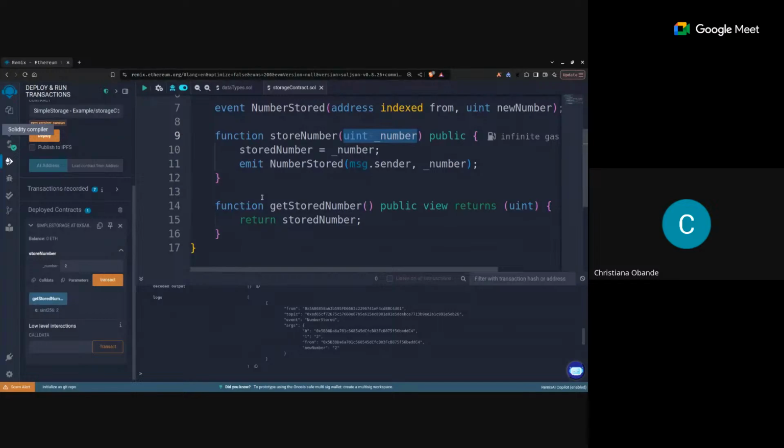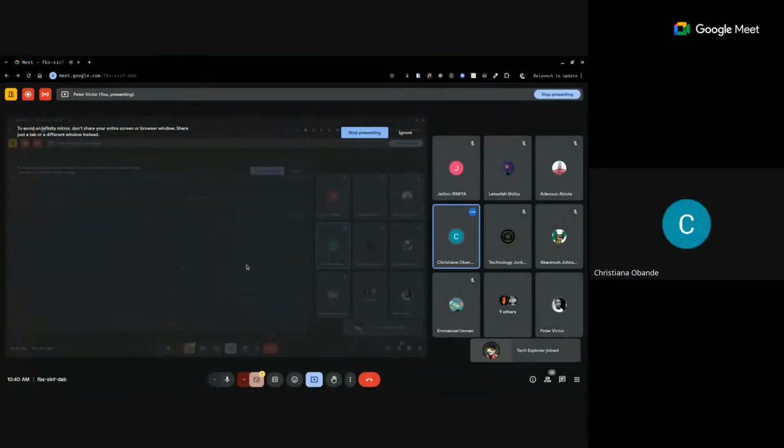So I have a question. Okay. So you said you are not going to be explaining in depth what events are. So I don't know how we are going to be able to do the exercise.